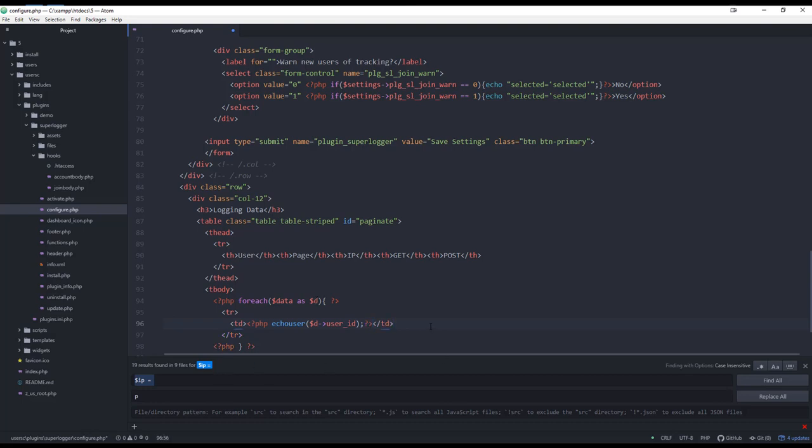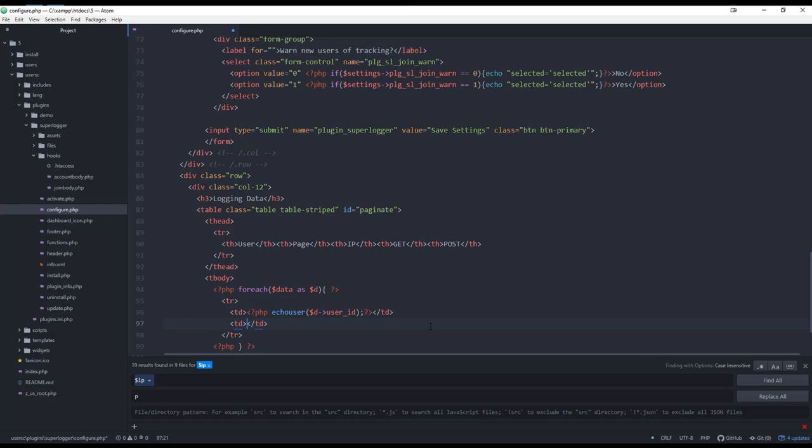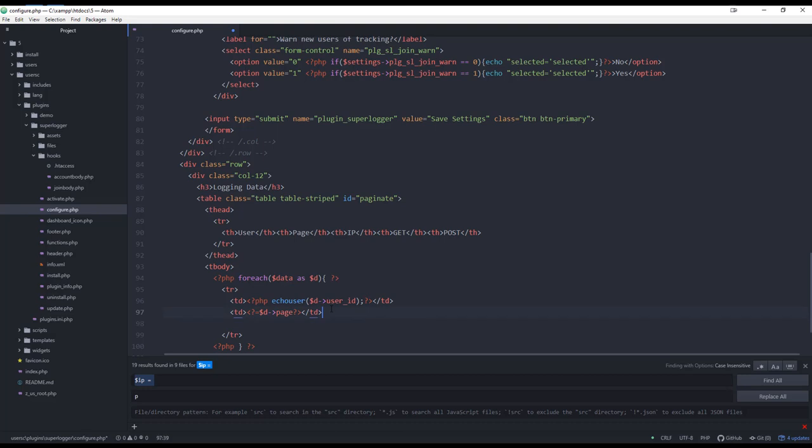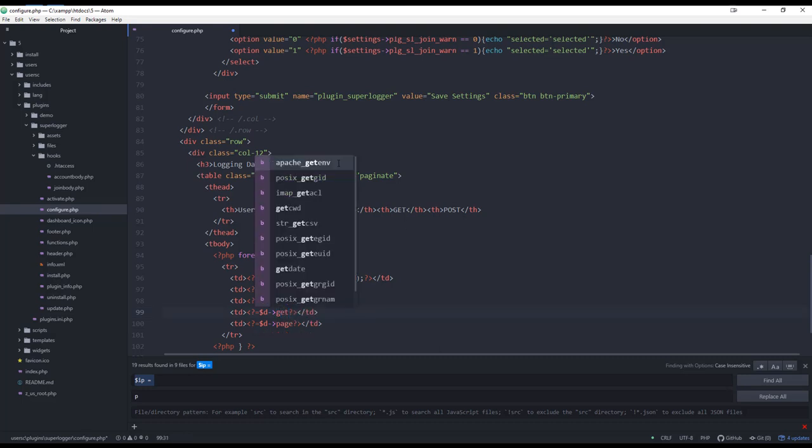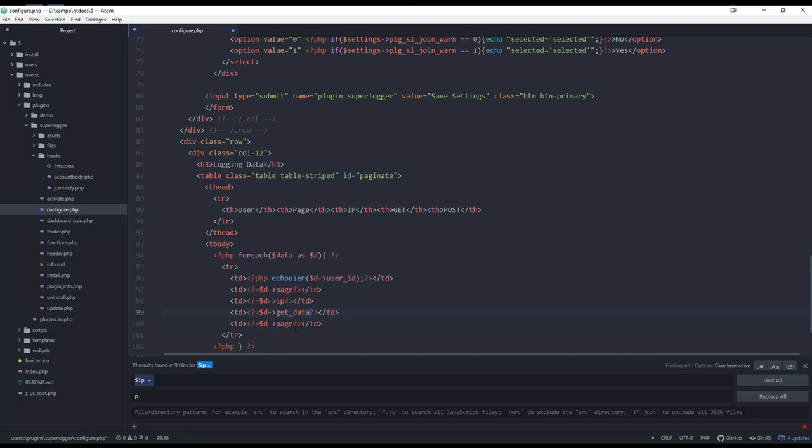And then the next one will be PHP, let's just do this. That is the column for the page. And then these next ones will actually all be the same. So this is IP, this is get data, and this is post data.